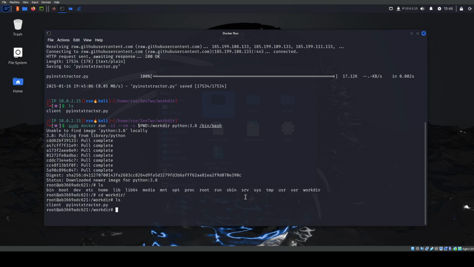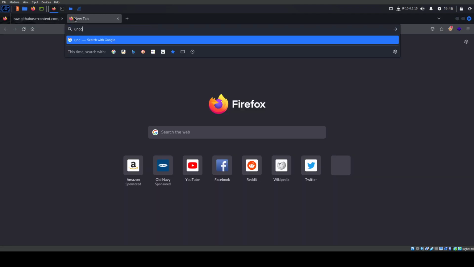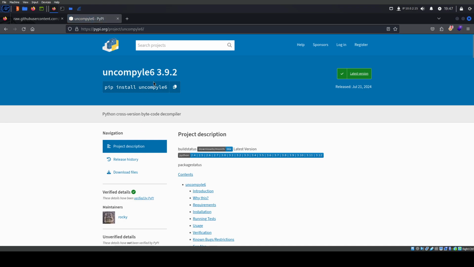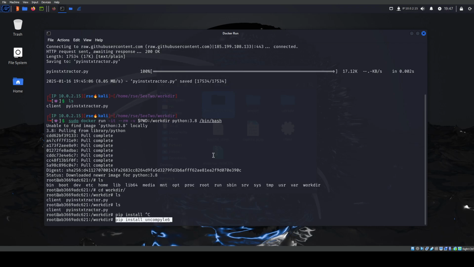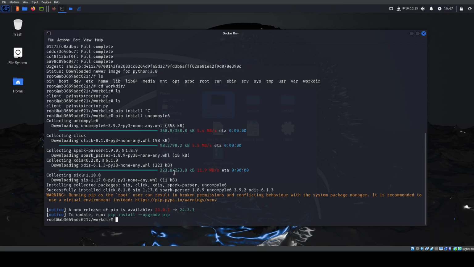We go here, and what I like about this command is that whatever you do here, it also happens in your host. So now I'm gonna install uncompyle6. Let's see it, uncompyle6. There we go. See, so we could just copy that and install it. And let's see if this works.